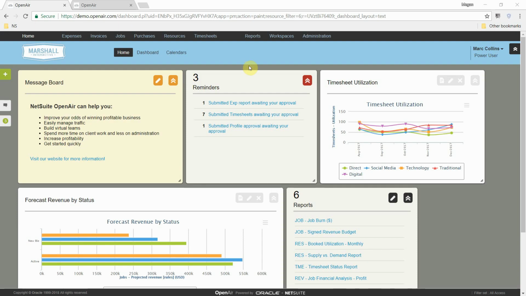Go ahead and jump into the application. So as you can see, I'm logged into a Google Chrome browser. However, the application's browser agnostic. So as long as you have an internet connection, you'll be able to log in and access the system. The biggest benefit to leveraging a cloud-based solution is there are biannual product releases each year to ensure that you're running on the most up-to-date version.